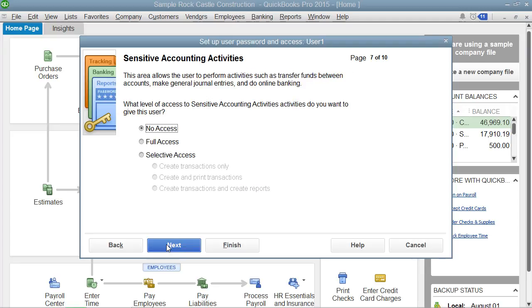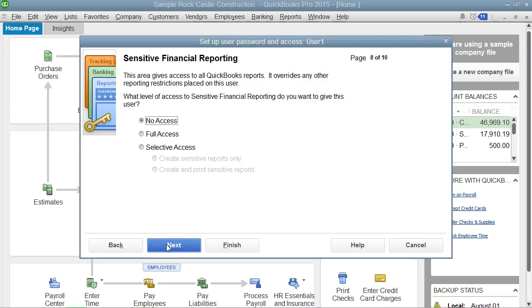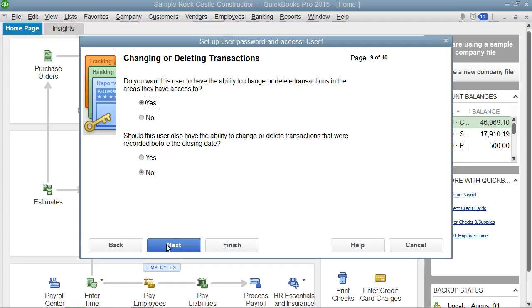In the Sensitive Accounting Activities screen, select the option that corresponds to the type of access to give the user to sensitive accounting activities, and then click Next to continue. In the Sensitive Financial Reporting Activities screen, select the option that corresponds to the type of access to give this user to sensitive financial reporting, and then click the Next button to continue.